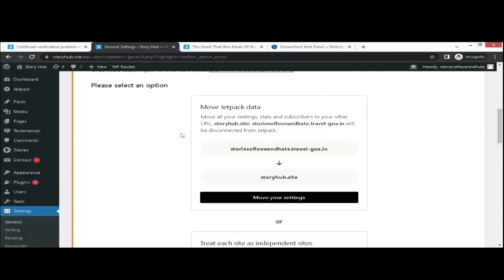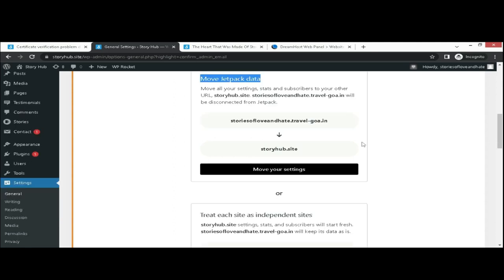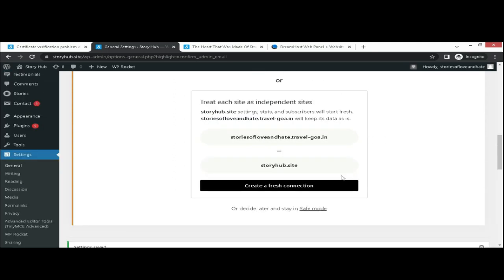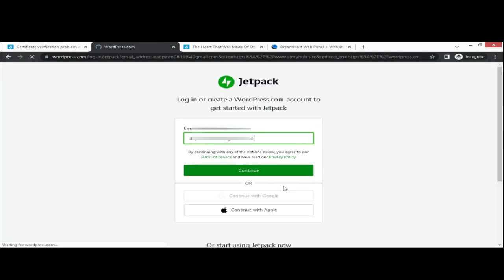Now, one last time, we will visit the dashboard. And here, if you are using the Jetpack plugin, now you see here each site is independent. And we will refresh the site and create a fresh connection. Here it will ask you to log in with Jetpack. You don't have to log in here. You go back to your WordPress login. Remember your username and password: your old subdomain login details you will have to use, not those of the new site. This is very important to remember.